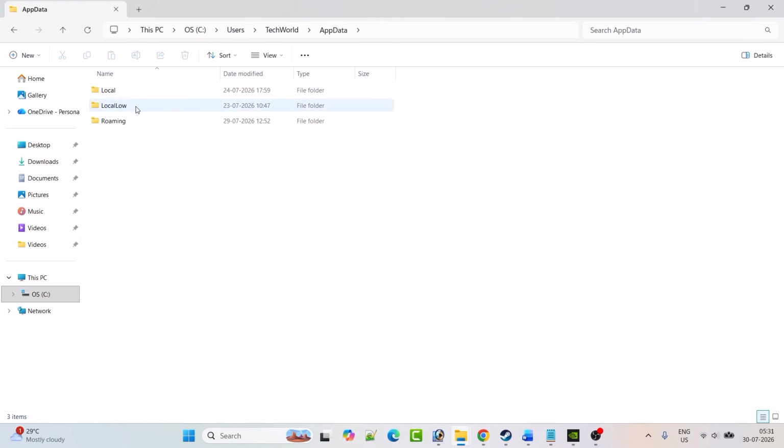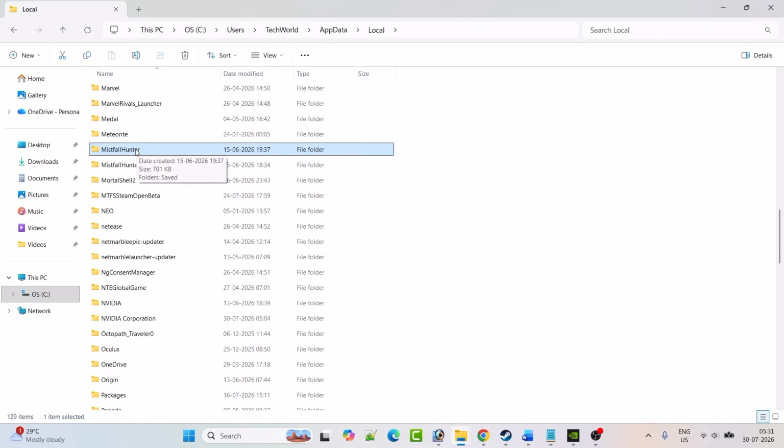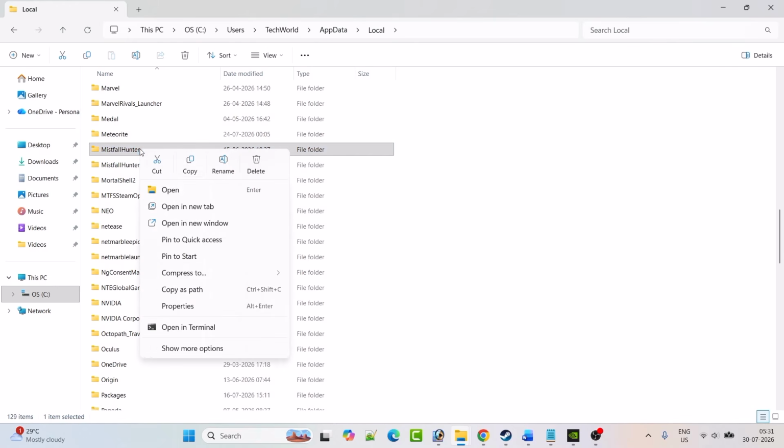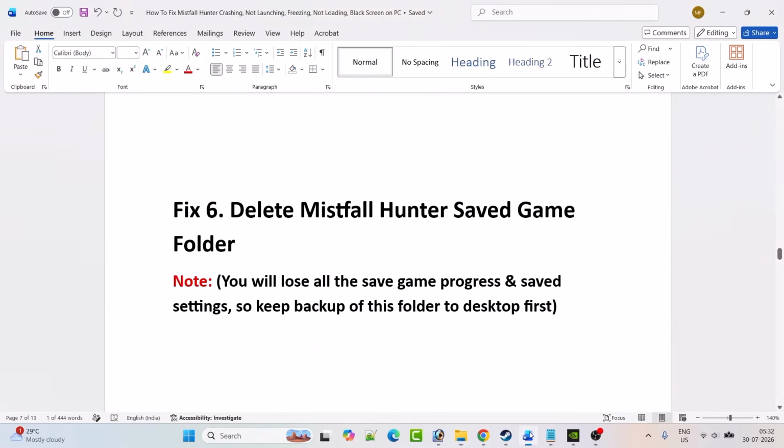Open it, open the Local folder, and here look for the Mistfall folder. Here you can see Mistfall Hunter folder. This is a save game folder. Right click on it first, copy it, and then go to desktop and paste it to keep the backup of this folder. After keeping the backup, right click on it and then select delete to delete it, and then you can go ahead, launch the game and check.